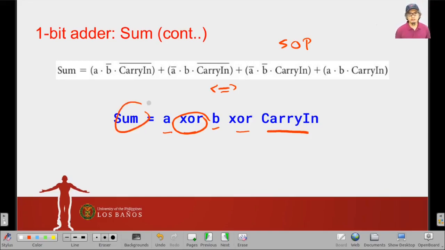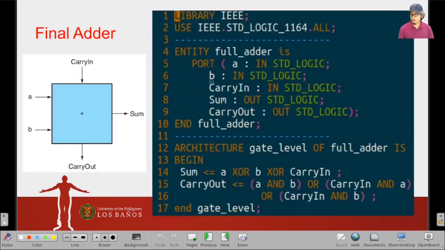And given this information, we can now implement our full adder in this manner. This is our interface to the component. We have A, B for the inputs, we have the carry in, we have the sum, then we have the carry out, and then simply use the previously derived expressions and directly convert them to the HDL syntax, and we now have the full adder component. Okay.